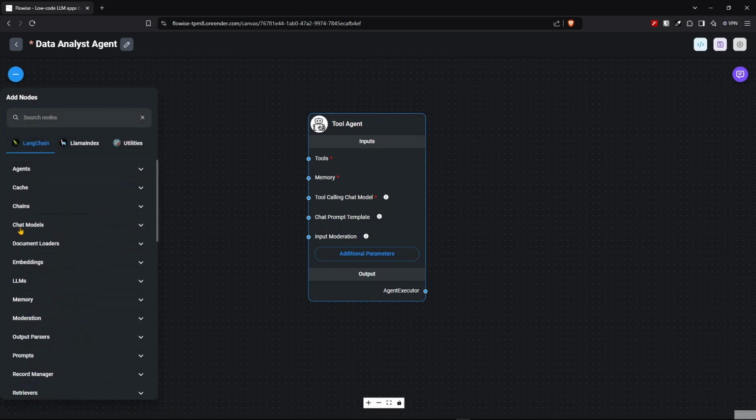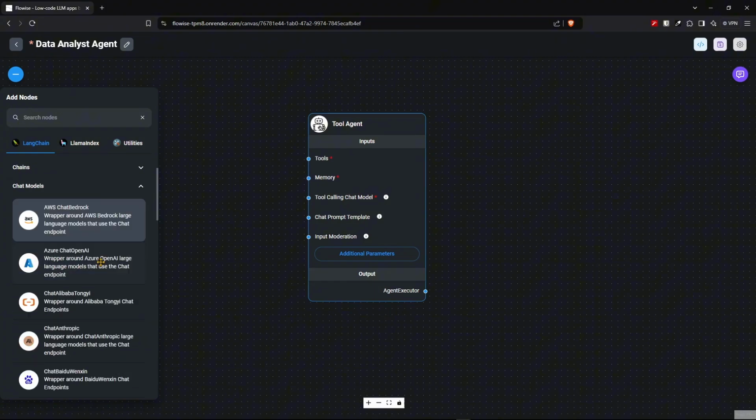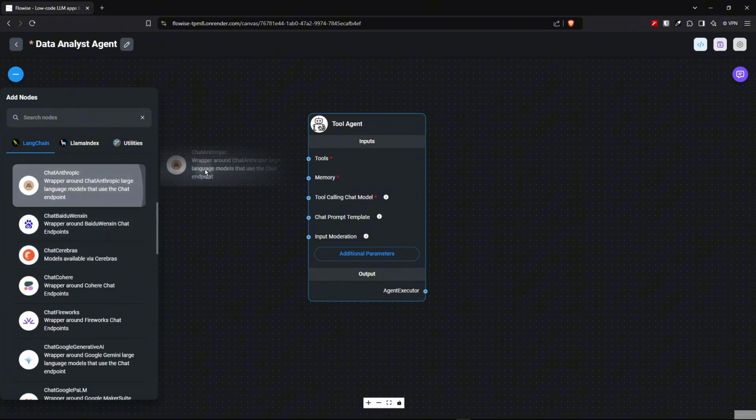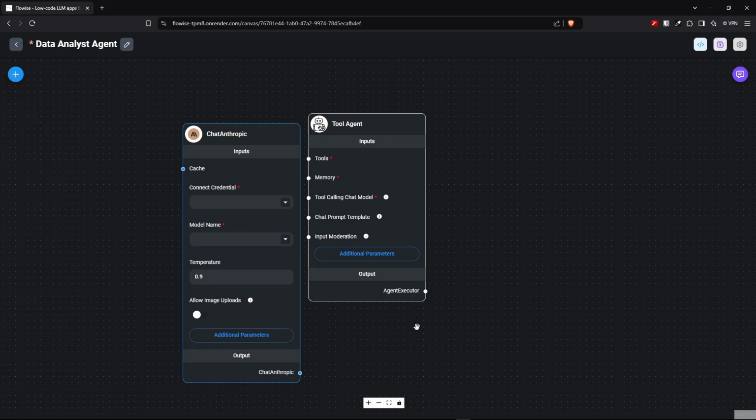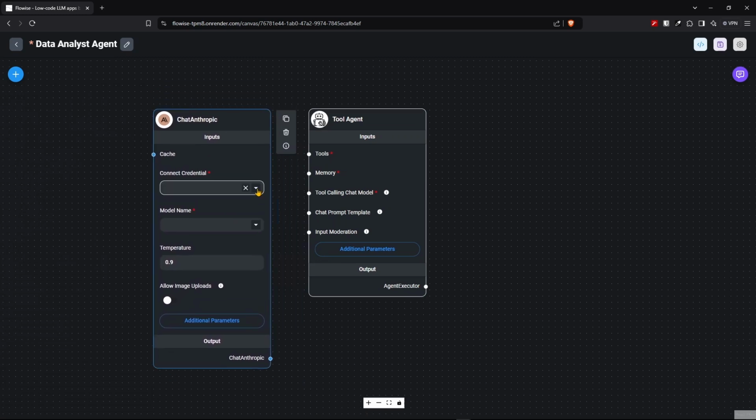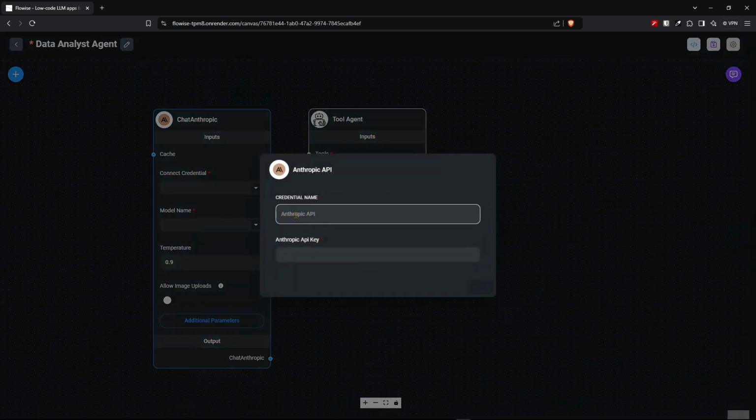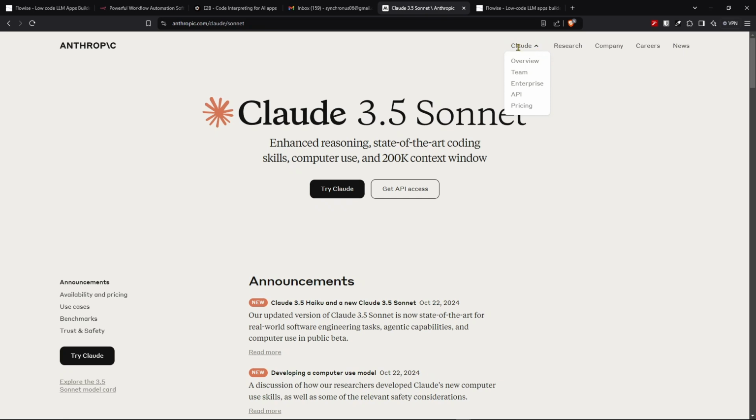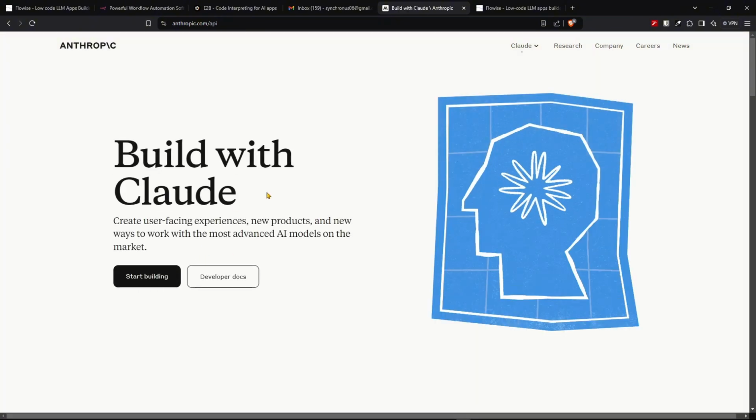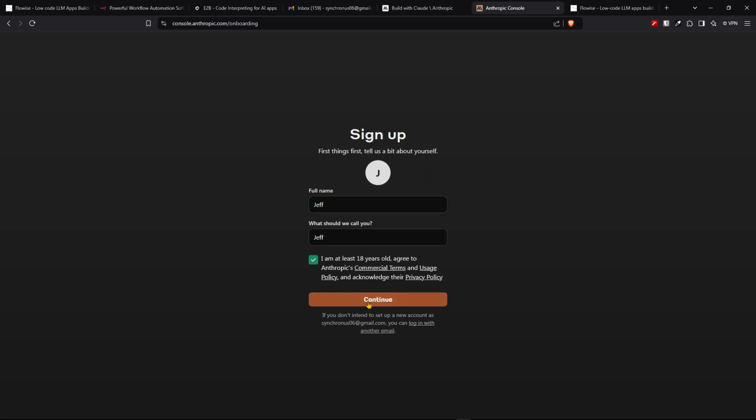Let's connect the tool calling chat model by going to the Nodes menu into the Chat Models options. Let's choose the Anthropic Chat Model node. Let's then configure our API credentials. We can create our API credentials by clicking on Create New. Let's get our API key by going over to the Anthropic website. Click on the Claude menu and go to the API page, and you'll be redirected to console.anthropic.com.